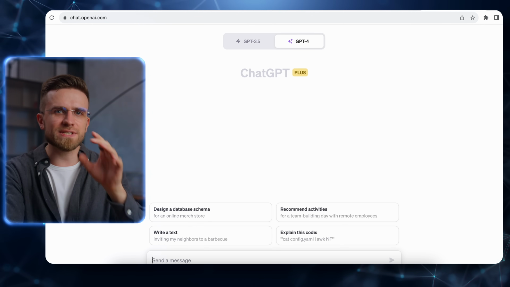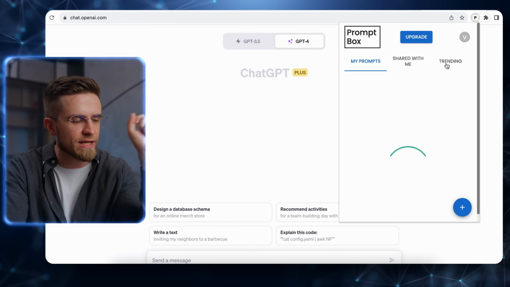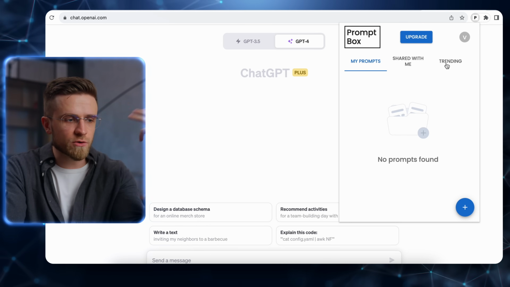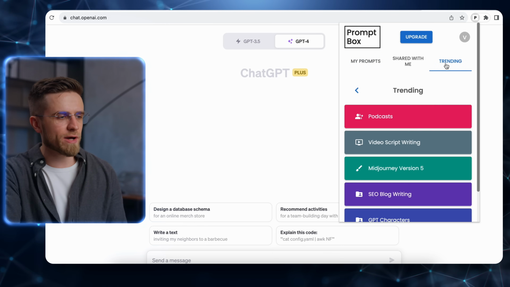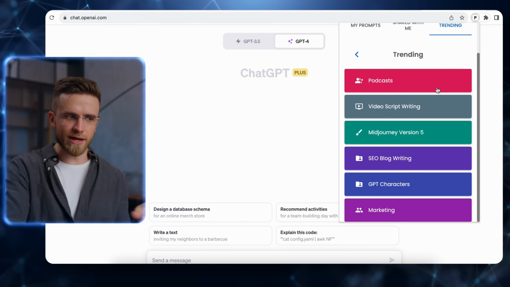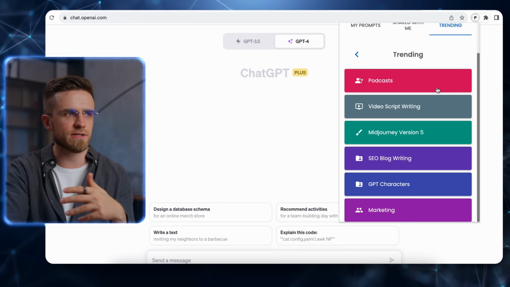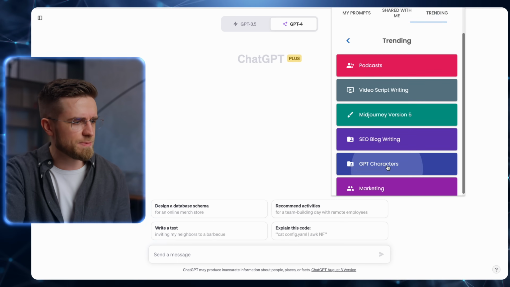To access the prompts, I click on the extension icon. This opens a small menu with three submenus: prompts, where I can save my own favorite prompts, shared with me, pretty self-explanatory, and trending. The last option is what I need. If I open that submenu, the list of categories opens. As of right now, there is a limited number of categories, such as podcasts, video script writing, mid-journey prompts, and more. Let's check out GPT characters.